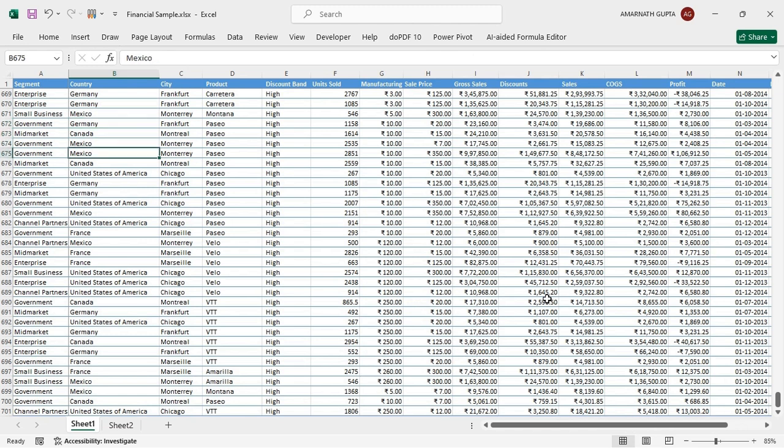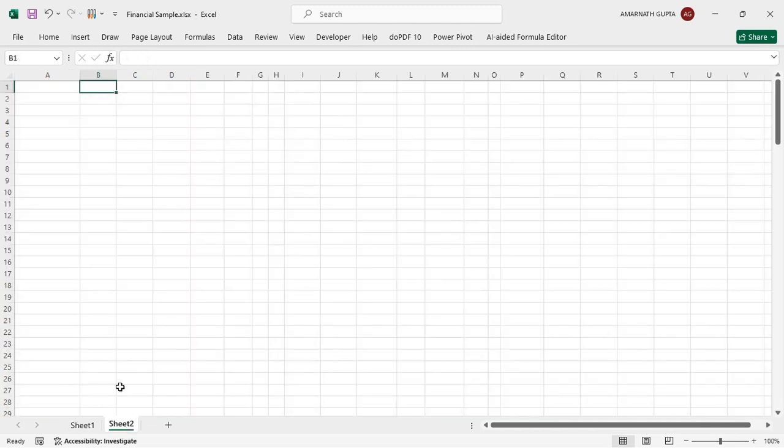Start by clicking on an empty cell in another sheet, and here we type equal to FILTER and open the bracket. This formula needs three main parts: array, include, and if empty. If empty is optional. First we go to array.